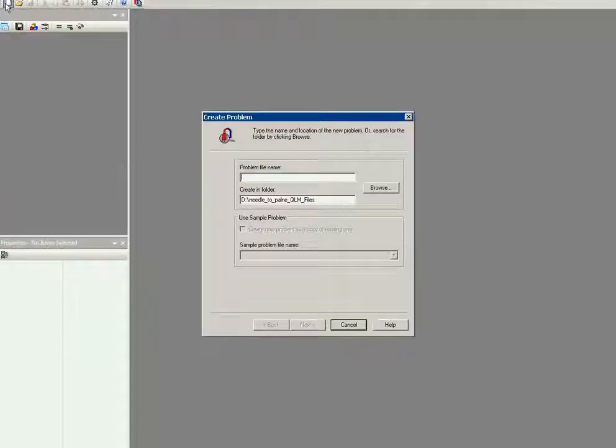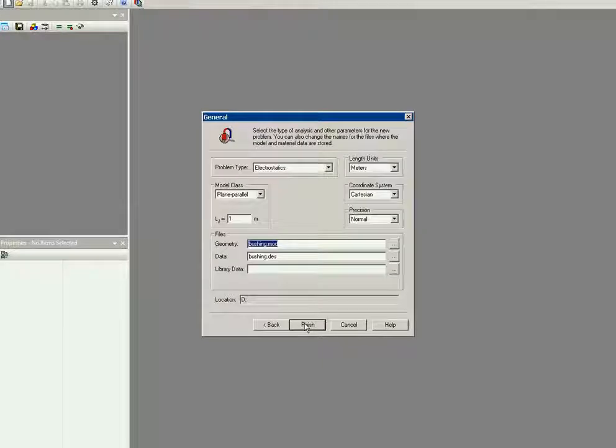I create a new problem, specify the location folder and the problem file name. The problem type is electrostatics, the length units are millimeters, and the model class again is axisymmetric.